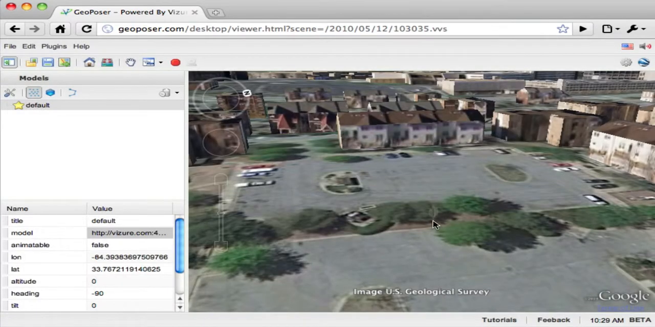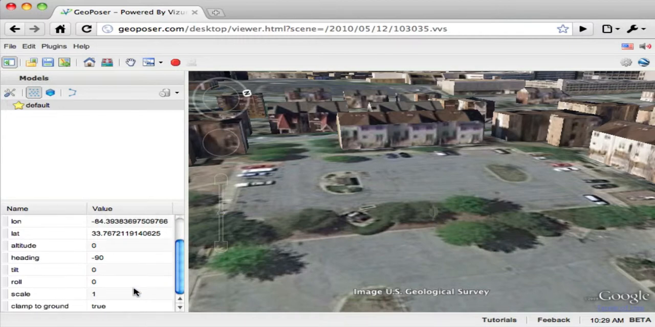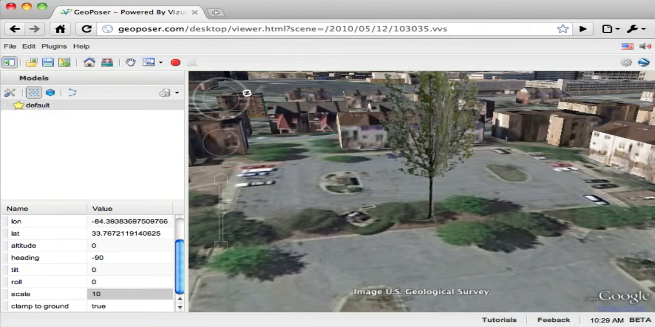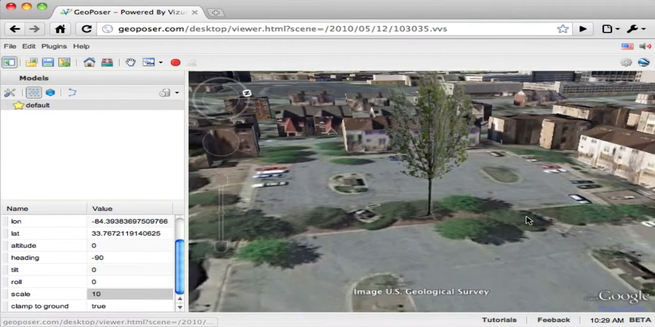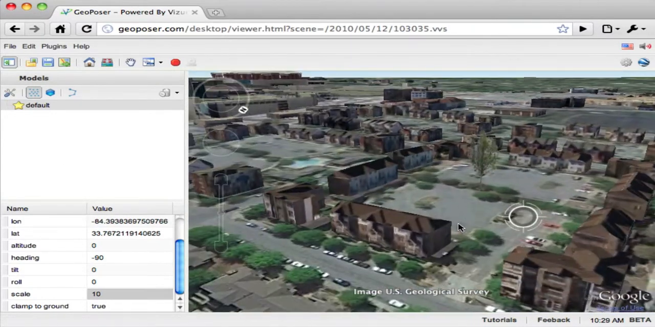Now this tall tree is obviously very short, so what we're going to do is go to the scale and scale it up a bit. And there we go. We have a nice looking tree in our scene.